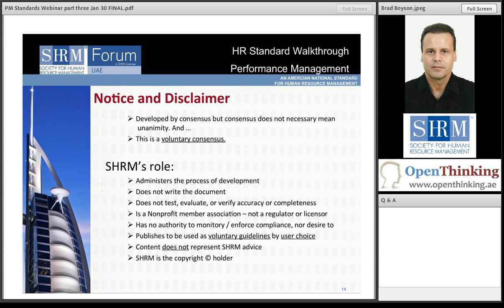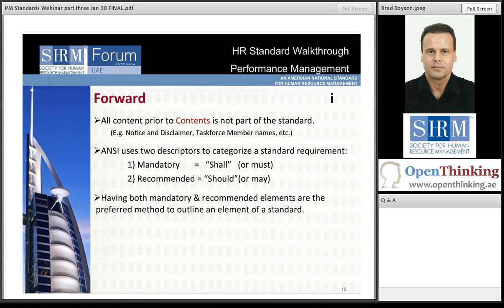SHRM is a non-profit member association, is not a regulator, and is not a licensor. SHRM has no authority to monitor or enforce compliance, nor does it have any desire to. SHRM publishes this content to be used as voluntary guidelines. In essence, it's the user's choice. The content does not represent SHRM advice. SHRM is the copyright holder to the standard.